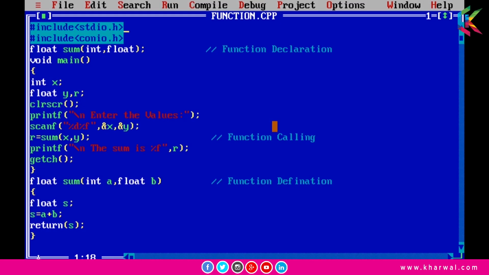So guys, in this program I'm going to add two numbers of different data type. I have declared a function sum and I have passed two parameters. The first parameter is of integer type and the second parameter is of float type. The return type of this function sum will be float, because when we add int and float, the answer will be float.